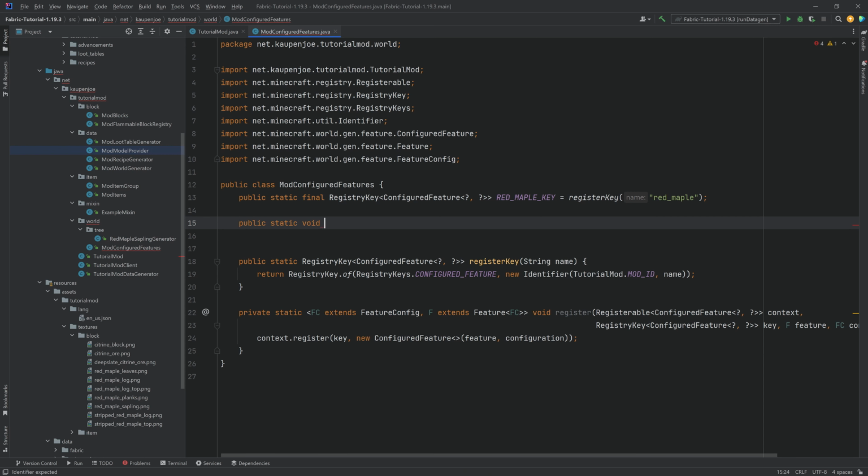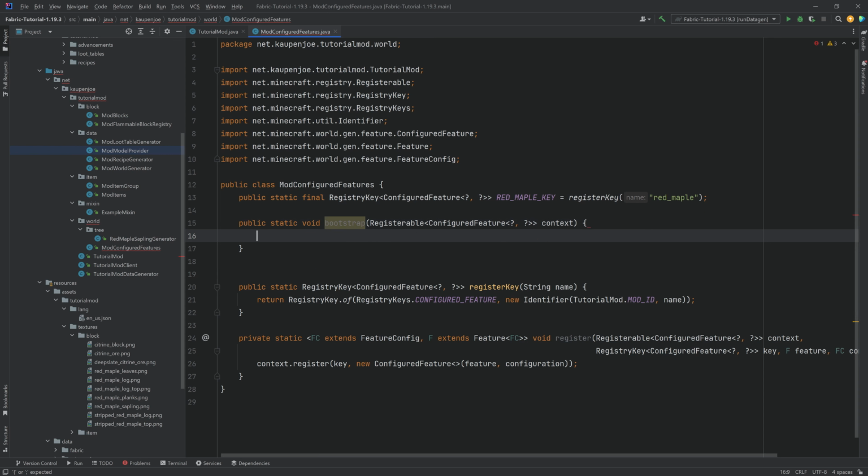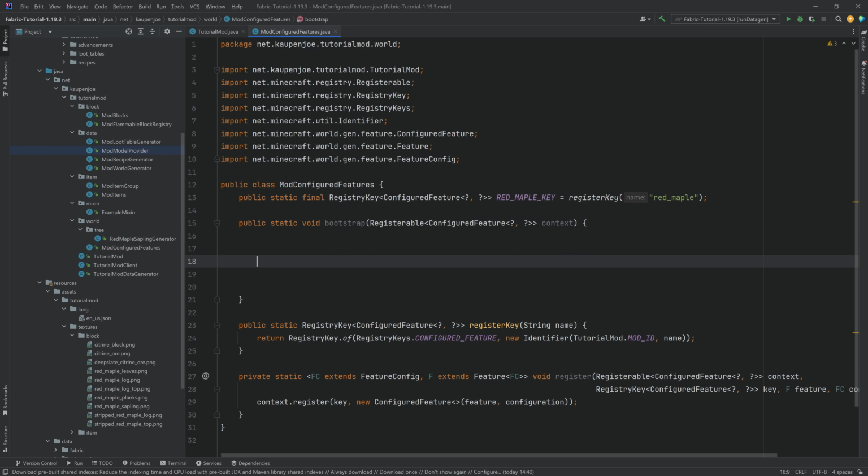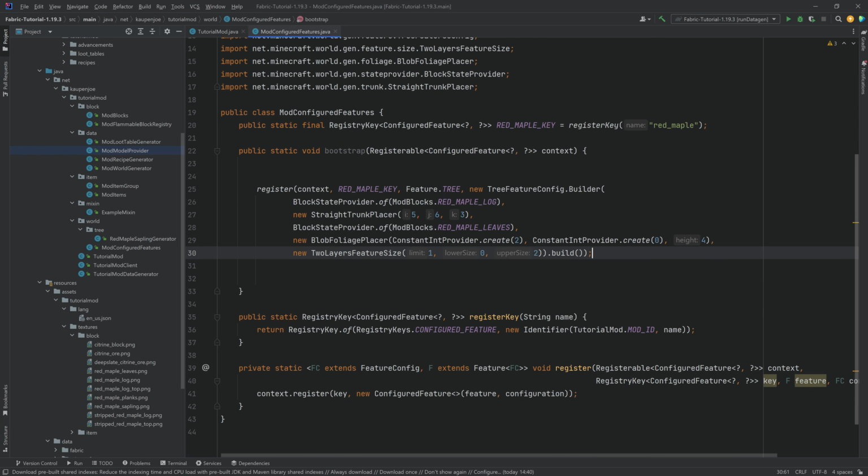So we need a public static void, and we're going to call this bootstrap. This is going to have a Registerable of type ConfiguredFeature<?, ?>. There we go. And it's called context. And then let's see what this crazy method has in store for us. So in theory, we need a bunch of things here, but right now we just want to spawn our red maple tree from the sapling. For this, I'm going to copy over the register method here that we're going to need, and I'm going to explain. So this is what we're going to need.